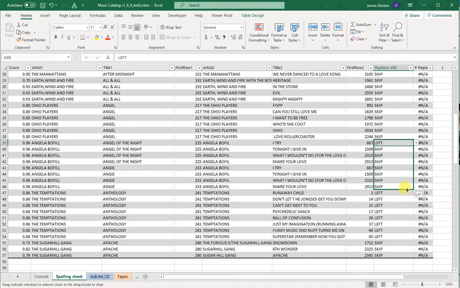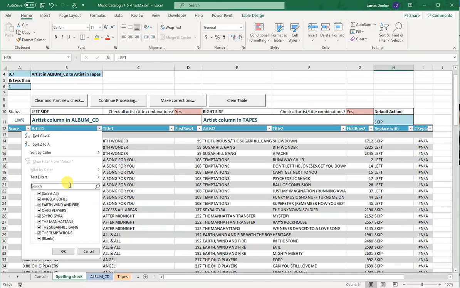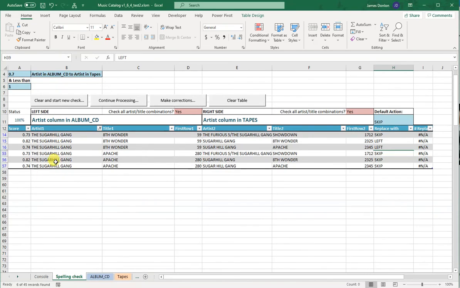Same thing with Sugar Hill Gang as we saw at the top, right? So if I want to just clean up my view here, I can put sugar, filter down, the Sugar Hill gang. Yeah, let's make all the rest of these the left side too. This works going up as well. See?